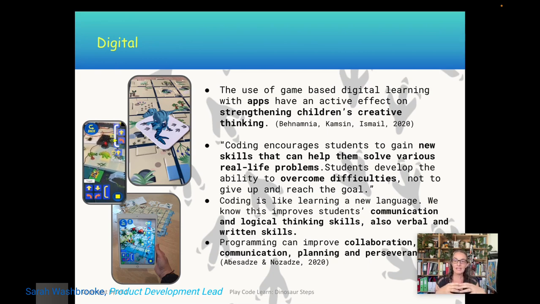So critical thinking, analysis, logical thinking, and develop their different abilities in different skills, like the employability skills for the future. It's been shown that programming and using computers digitally can actually help to improve things like collaboration, communication, their verbal and written skills, planning ahead, and also their resilience and perseverance.